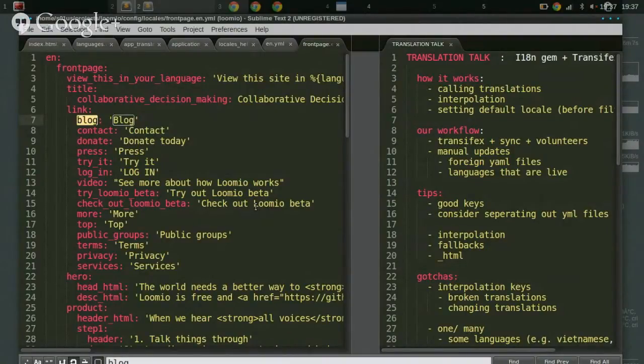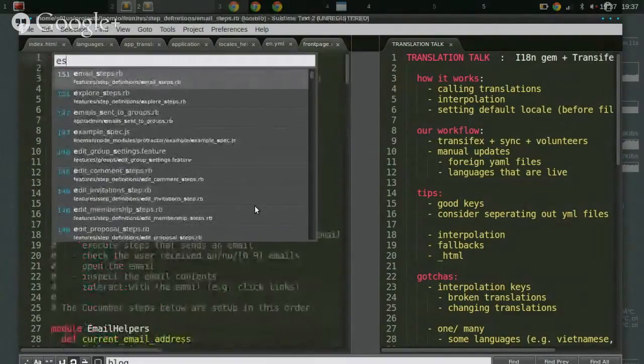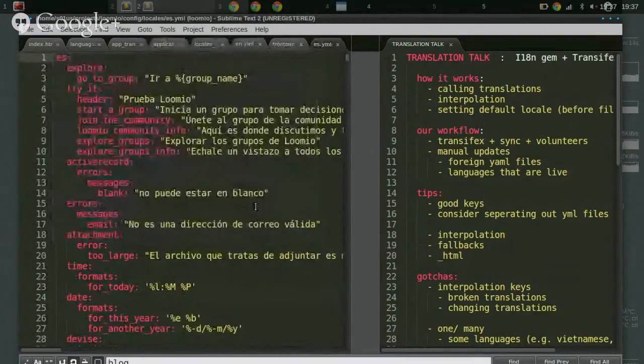When it comes to translating this into Spanish, they get exactly the same keys. The lookup values stay the same, but then the translated text is different. So that's pretty straightforward.